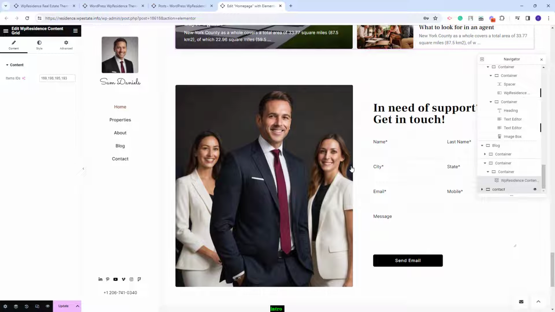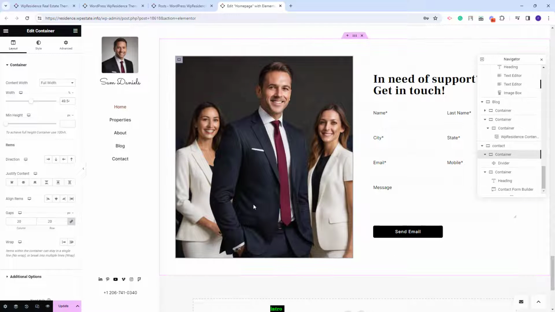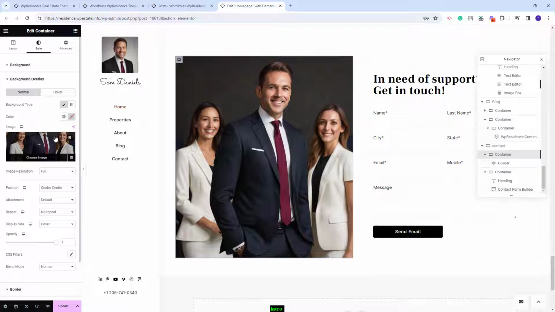Going further to the last section in the page, we created a section for contact. We added this image here and here we created a contact form. The image can be replaced by selecting this container and in style section background overlay you'll have the option to delete the demo image and upload your own.